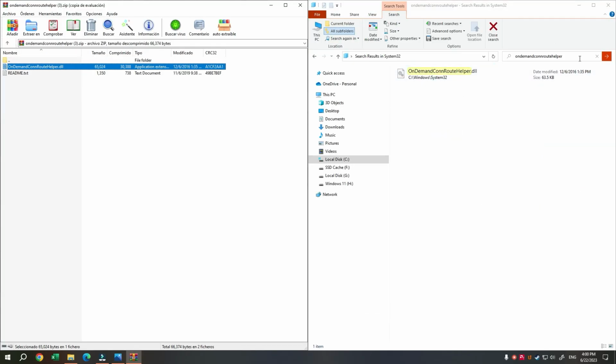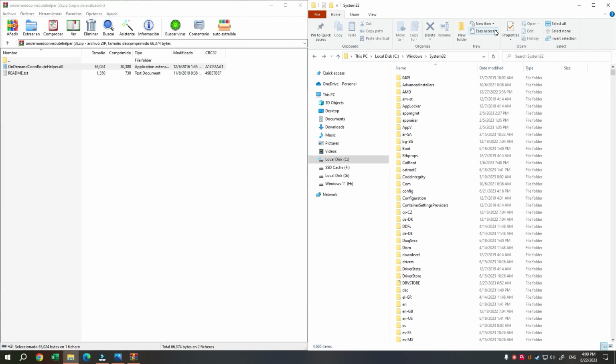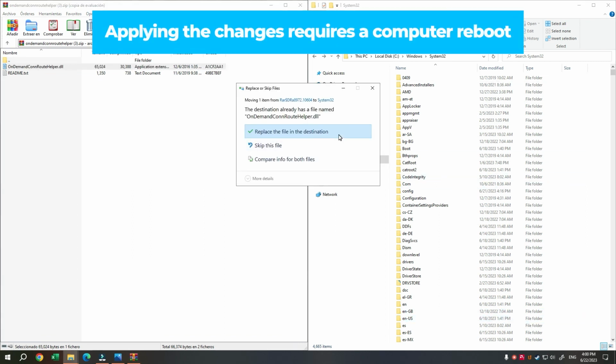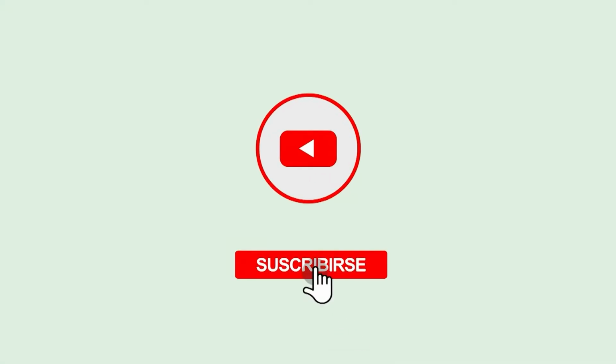Going back to the open folder, I'll click on Close Search, select the new file, and drag it into the folder. A message will appear asking if we want to replace the file in the destination. We'll click on Replace the File in the Destination, and then click on the Continue button. Now it's necessary to restart your computer for the changes to take effect.